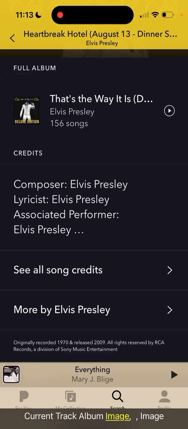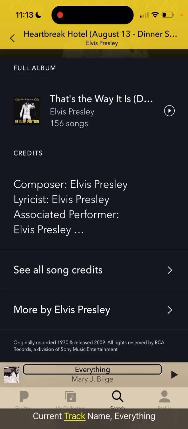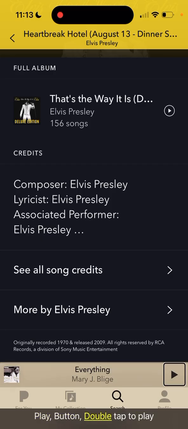Current track album image. Image. A person wearing sunglasses. Current track name. Everything. Play, button. That is not the Elvis Presley track, I don't believe. Let's play. Pause.